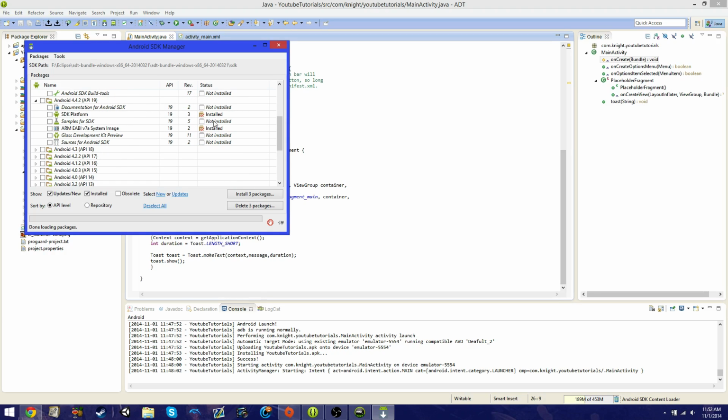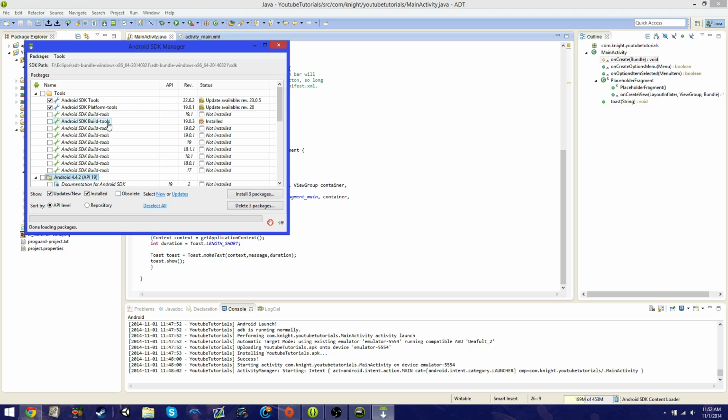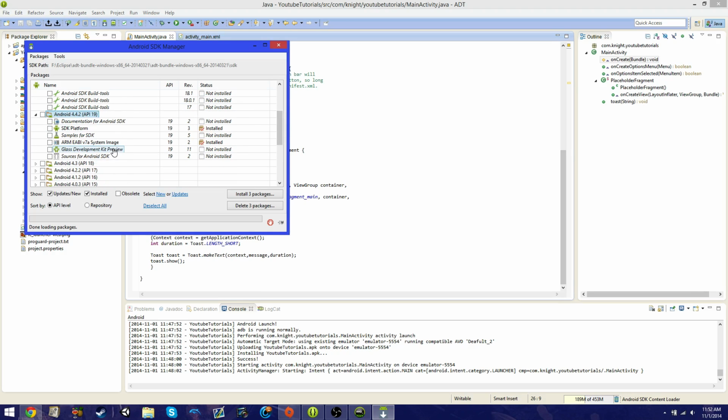SDK platform. If it isn't already there, it should be there. The system image. Basically, I think you're just going to click on 4.4.2, and you're just going to want to install this entire folder. For some reason, it's not saying that I've installed it, which is weird. And of course, also the SDK build tools. And if you really don't have this, which is bizarre, then get that. But yeah, I would just click the folder, install 7 new packages.